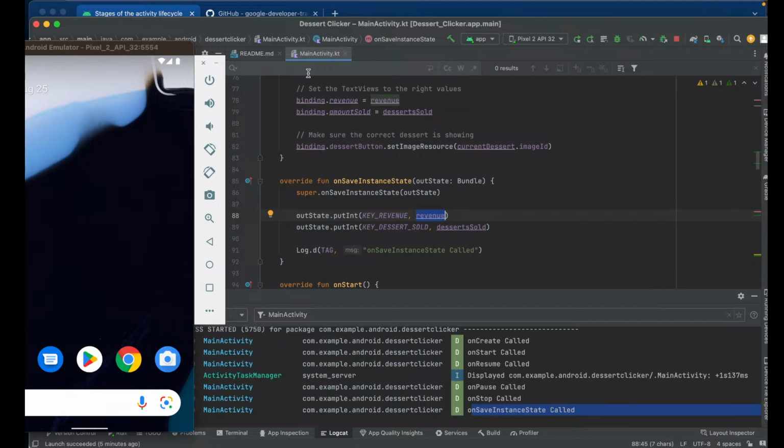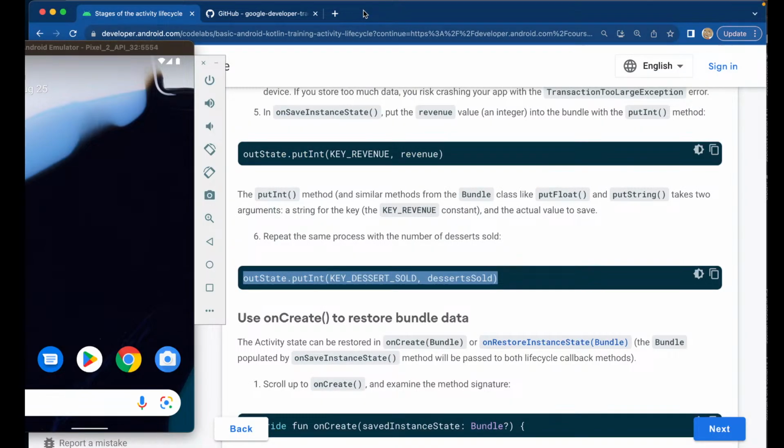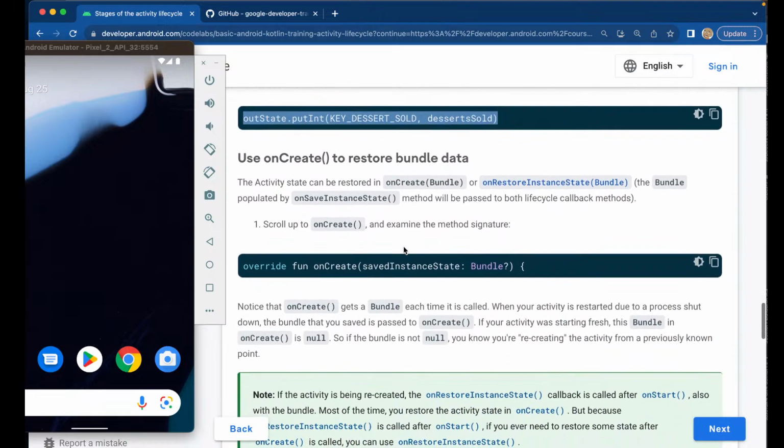So let us go back, and then it says use onCreate to restore bundle data. The activity state can be restored in onCreate(Bundle) or onRestoreInstanceState(Bundle). The bundle populated by the onSaveInstanceState method will be passed to both lifecycle callback methods.